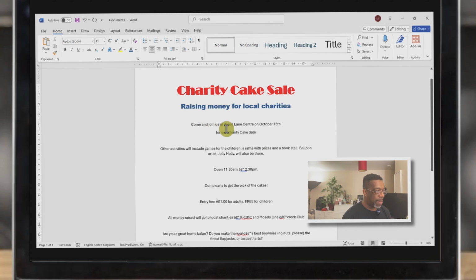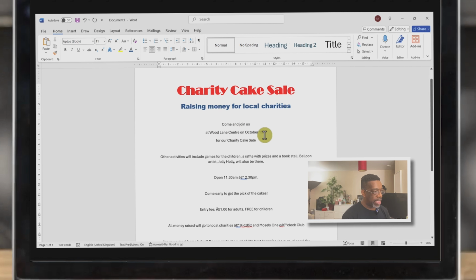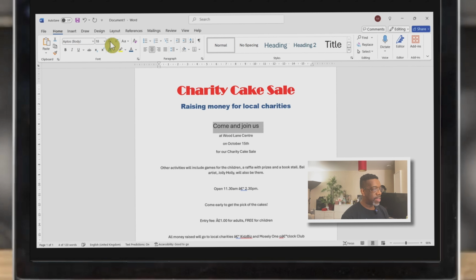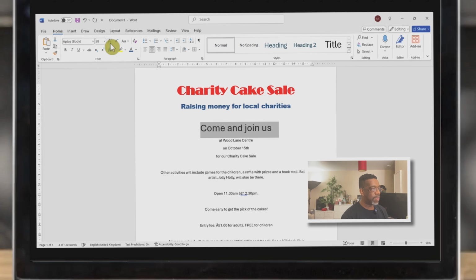All right, it says come and join us at Wood Lane Centre on October the 5th for our charity cake sale. So I'm going to separate these into separate lines. So come and join us. So I press enter. So leave it as the Wood Lane Centre, and then I'll put the date below it, and I'm going to put come and join us and make it really big. Come and join us. There you go.